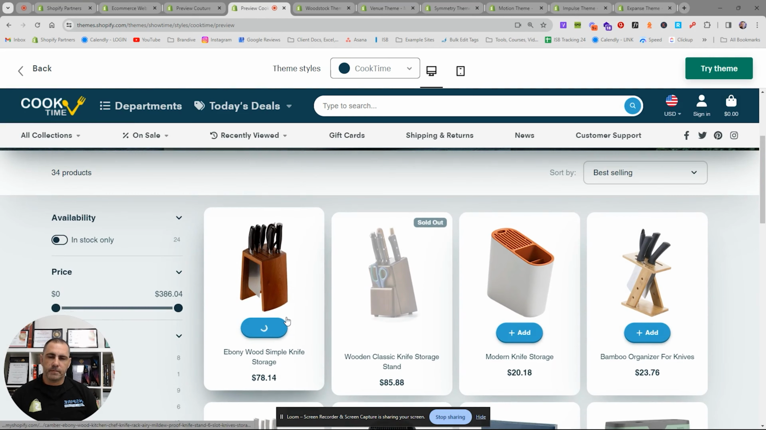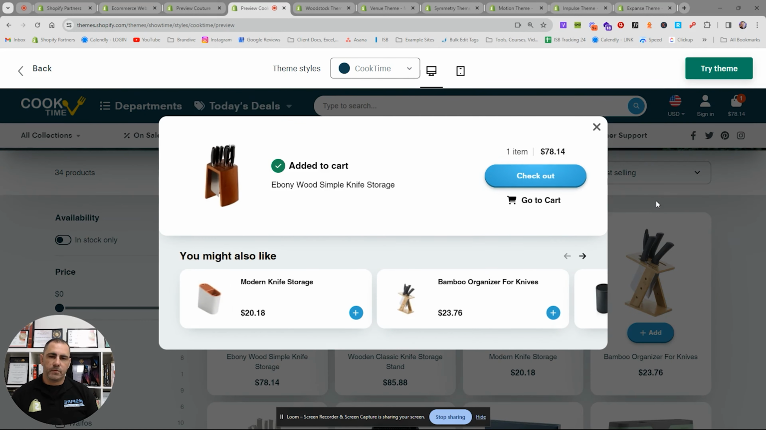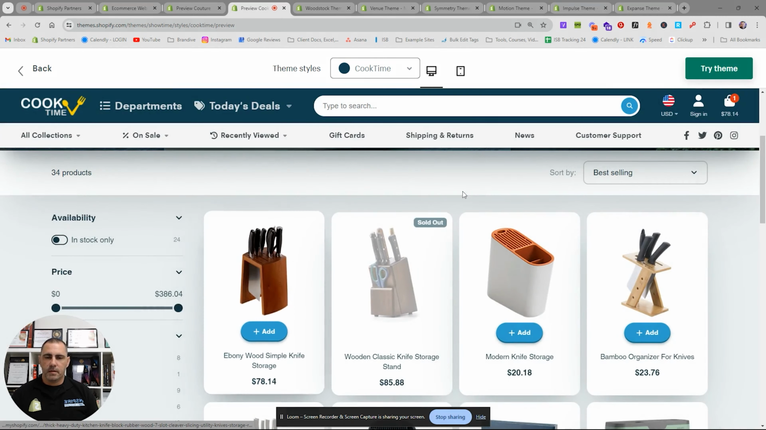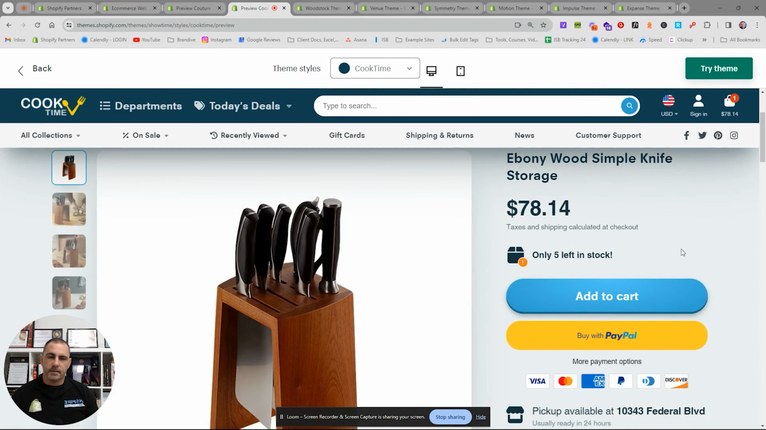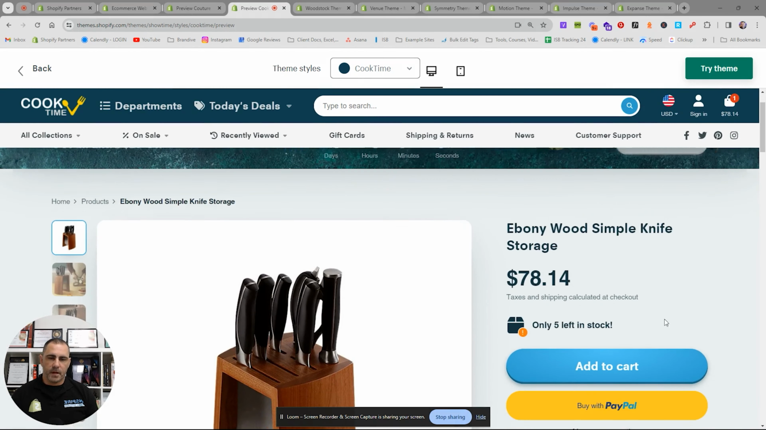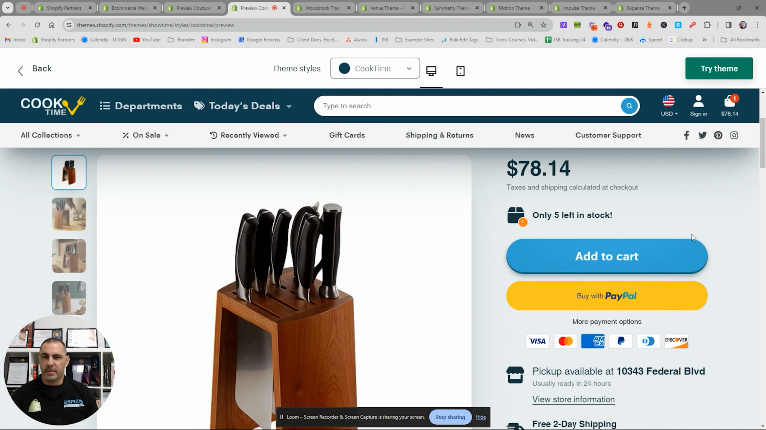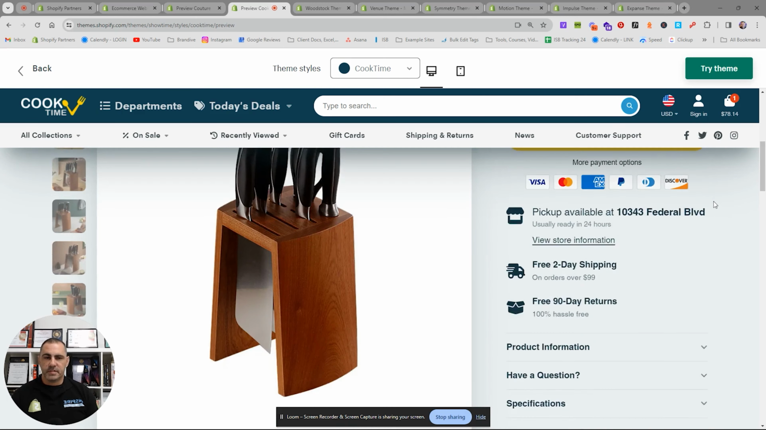So it's got a quick view. Most themes have quick view these days as well. If you go into the product page, it's clean. The add to cart button's a lot bigger than most themes as well, so it really stands out.